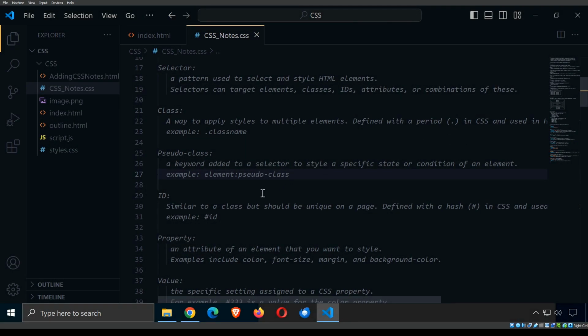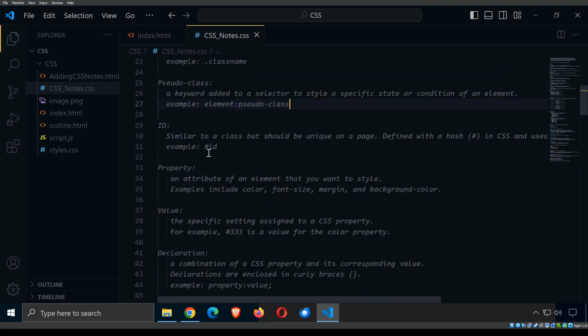Let's talk about pseudo-classes now. A pseudo-class is a keyword added to a selector to style a specific state or condition of an element. This is what makes some of this stuff really cool. So let's look at pseudo-classes down here.